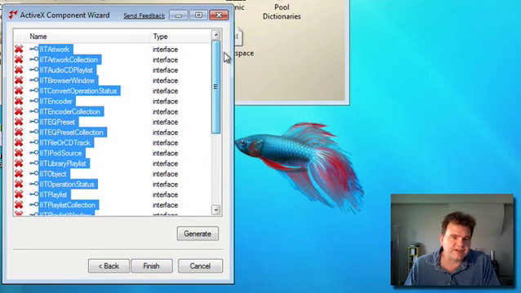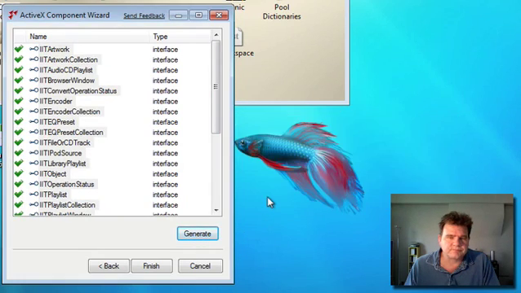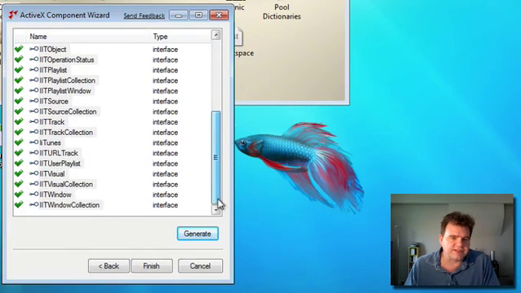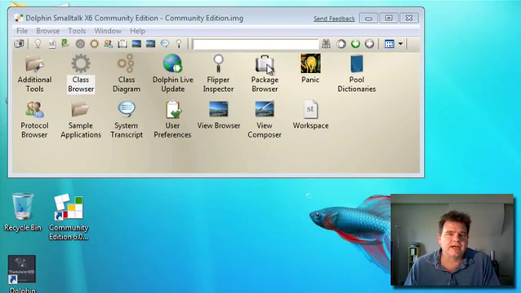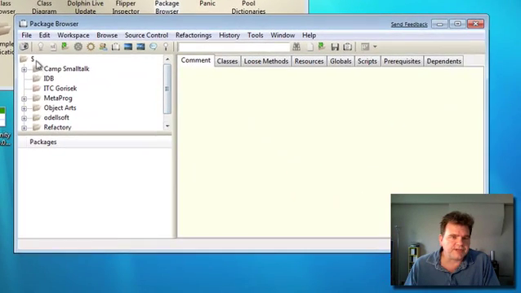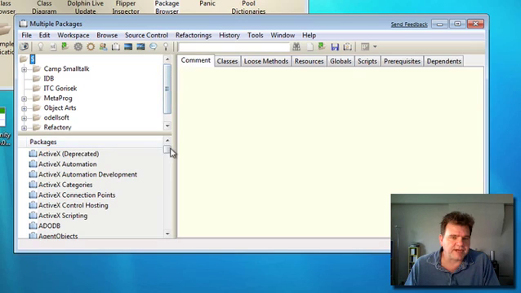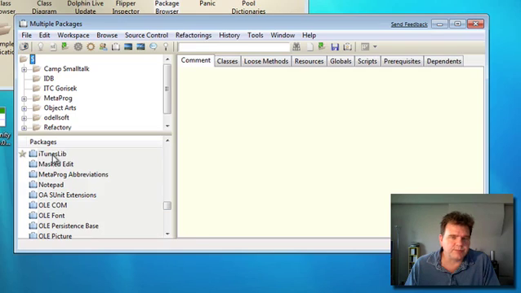So if I click the next button here, it now gives us a list of all of the interfaces in the iTunes library. If we just click generate, we can generate all of those. Okay, you notice the process is relatively quick, and we have ticks by all of these interfaces to show that they've been generated. So I now click finish, and let's go and find out what's happened. If we open the package browser, we can now try and find that iTunes library package that we've created. And you'll notice it's down here, iTunes lib.